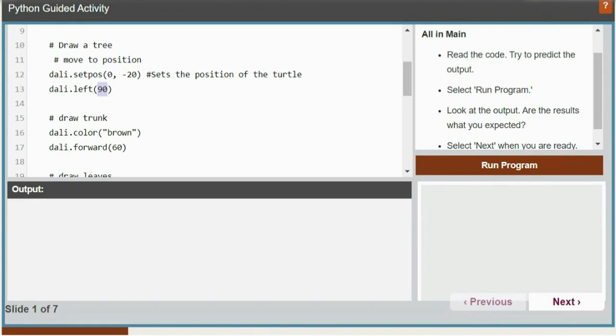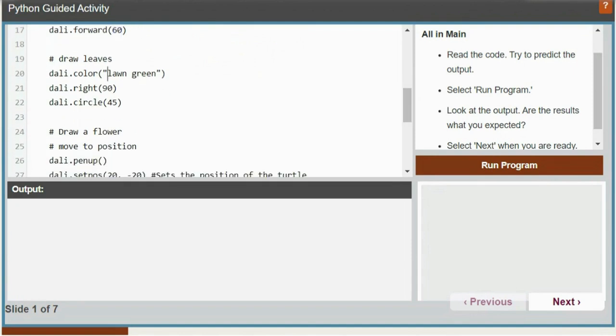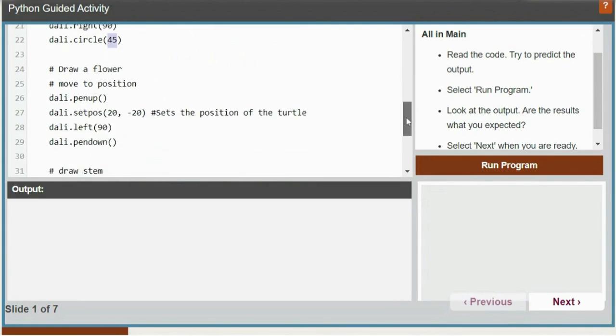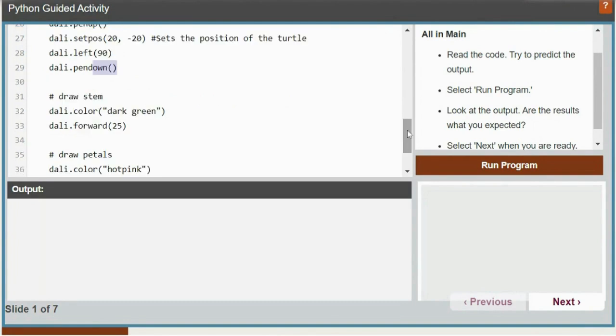First thing that happens is it draws a trunk. So get the brown and go forward 60. Okay, so there's a little trunk. Then we draw the leaves. Okay, pick up the lawn green, turn right 90 degrees and make a circle of 45 diameter. Then it's going to move and draw a flower. Pick your pen up, because I don't want you to draw a line across the page. Go to this position, 20, -20. Turn left 90 degrees and put your pen down.